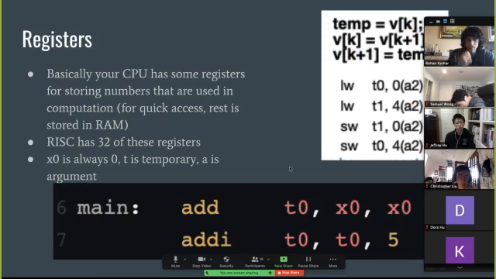So essentially these t0 and x0s are called registers, right? Your normal C code has something called variables, right? And those are stored in random access memory, right? So that's your RAM, right? But your CPU actually has like a tiny bit of memory by itself. So essentially you have these registers that store exactly like one integer, and those basically are used for quick computations.